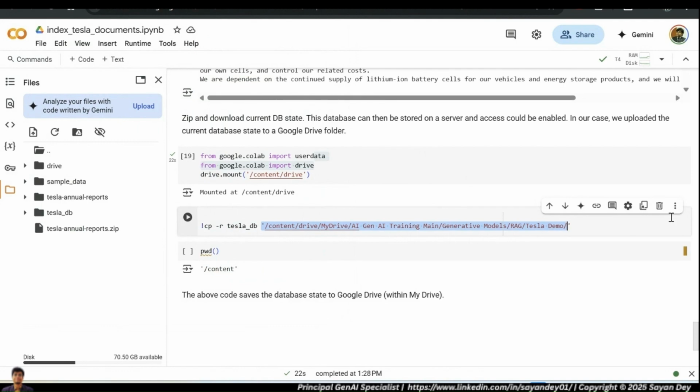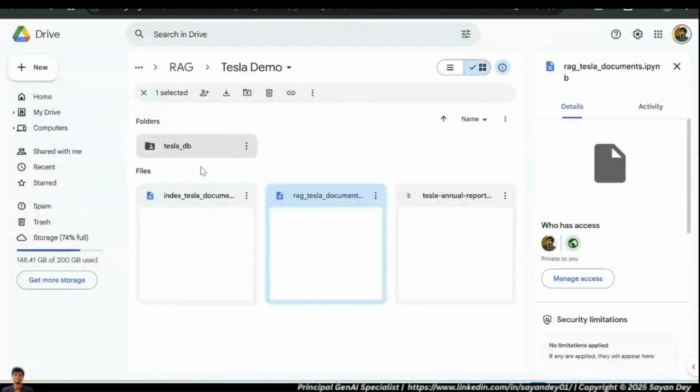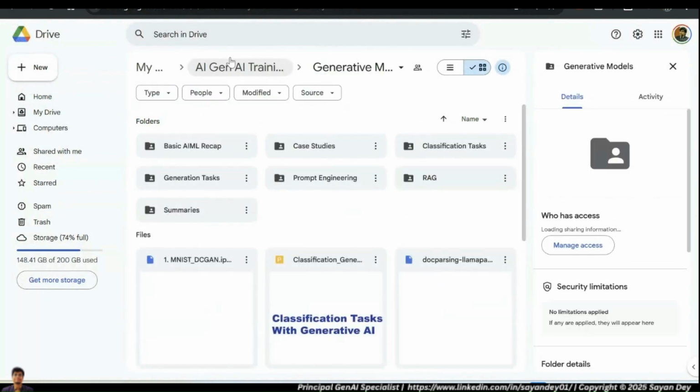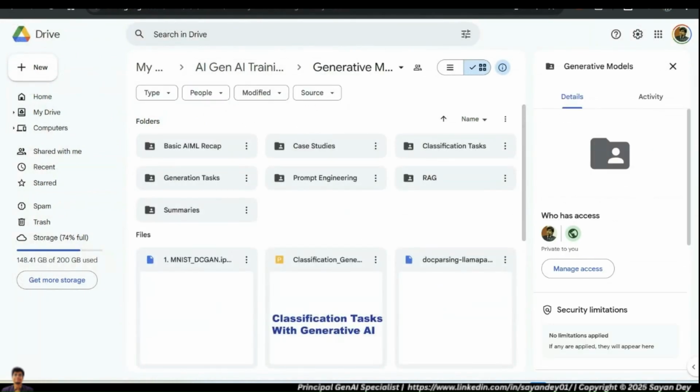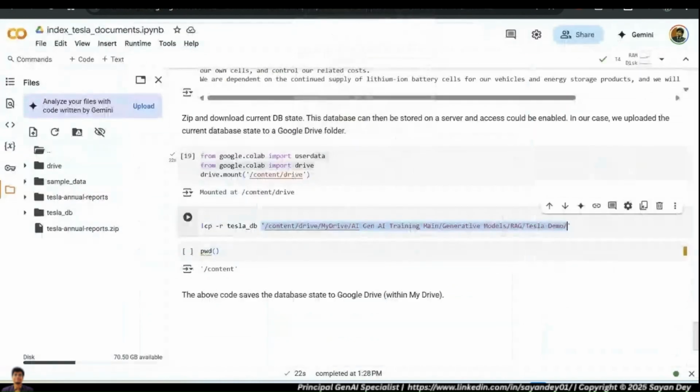Content, drive, my drive, AI, GenAI training. You want to see that? I can show you from here. So content, drive, my drive, you can see right now. So I'm actually saving this here.